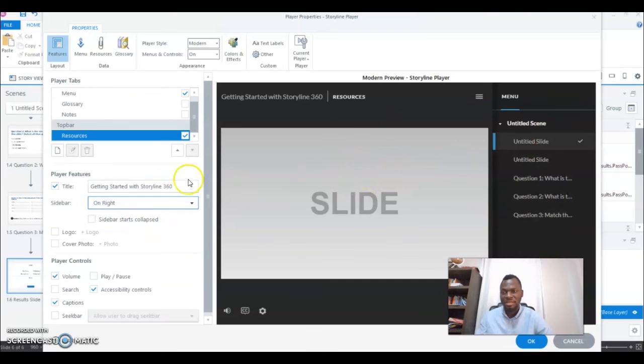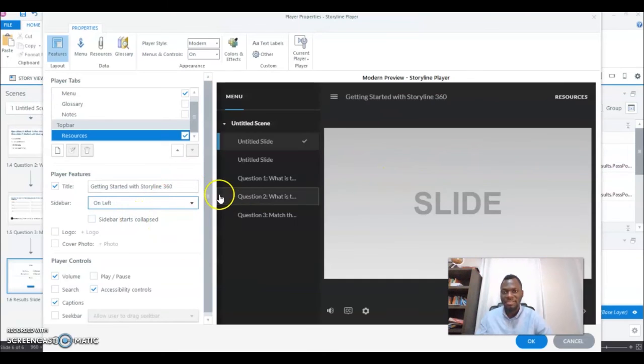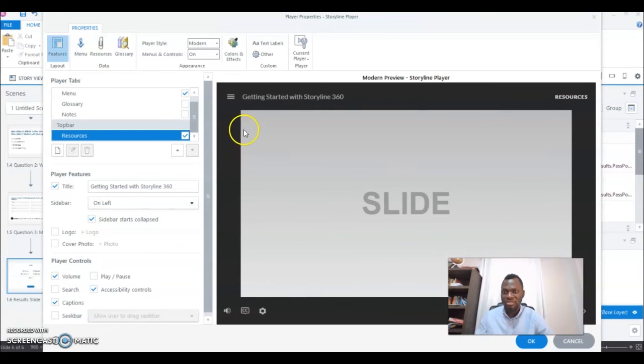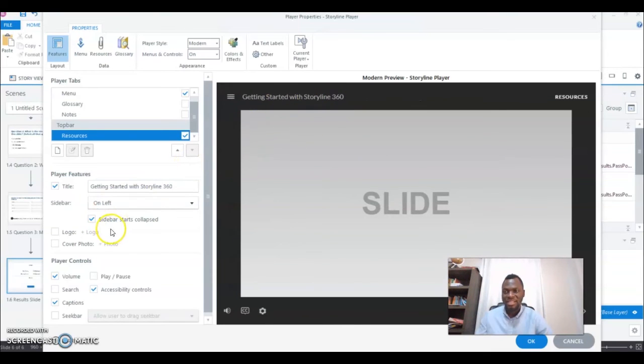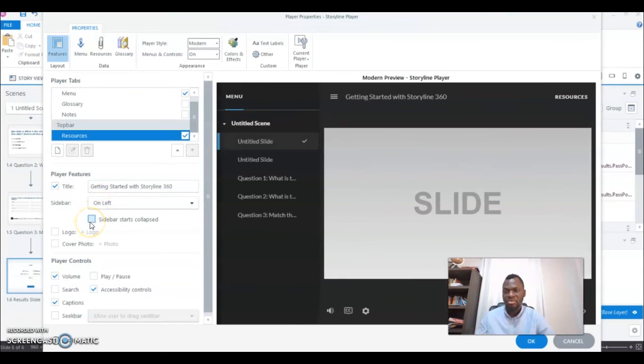You can decide where to keep the sidebar, whether you want to keep it on the right, that's the menu, or you want to keep it on the left. I generally tend to keep it on the left. If you want the sidebar to be collapsed when you start, so until you click on this menu item, if that's when you want it to pop up, you can do that, but it's also okay to just leave it. Depending on the course, if you want to upload a logo, here's how you do that.